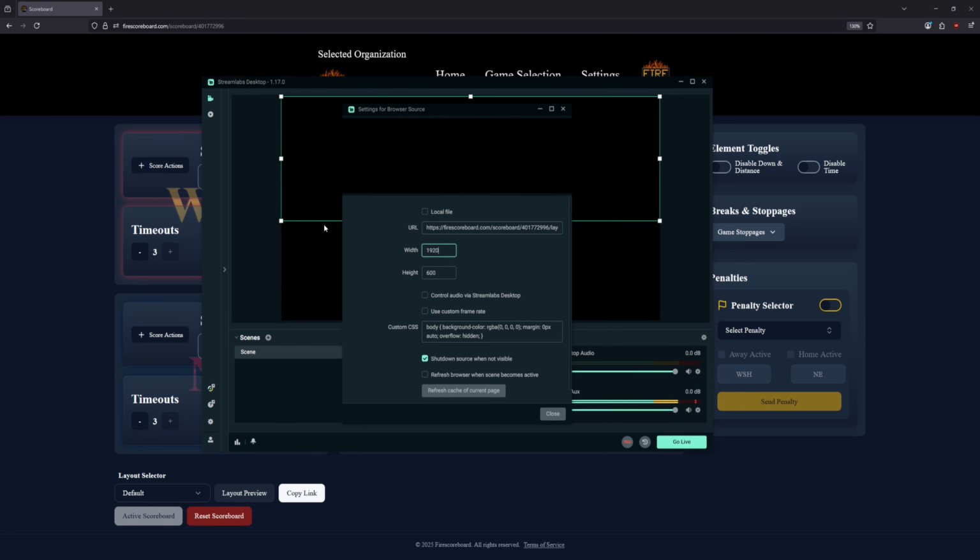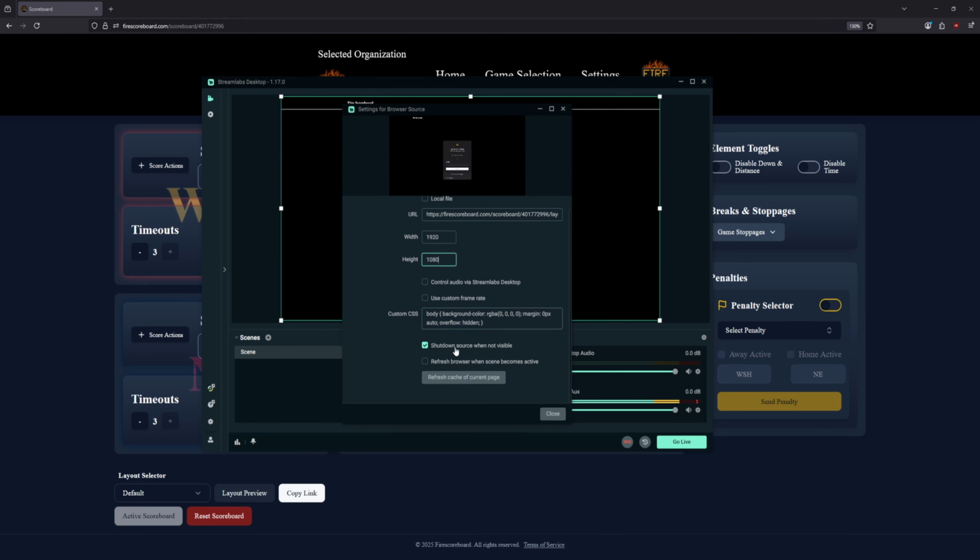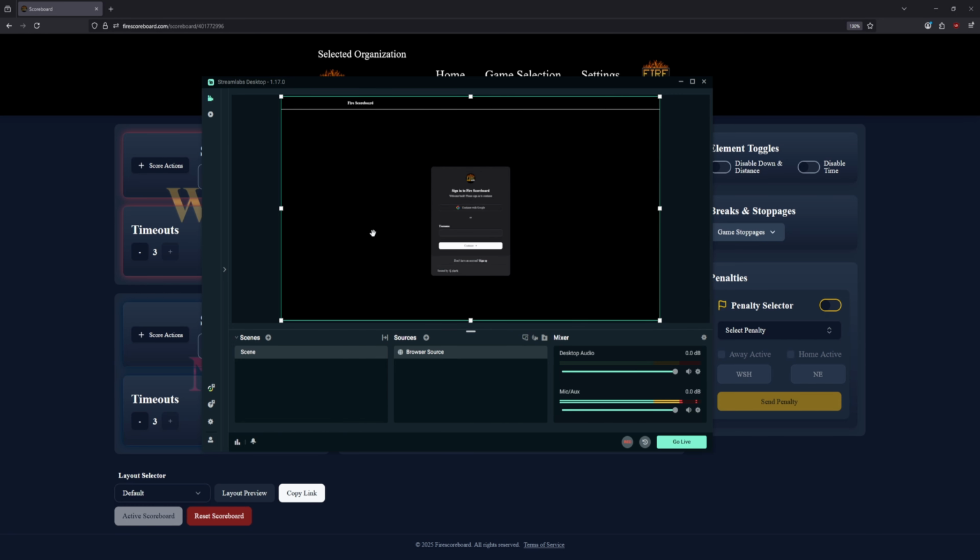We'll do 1920 by 1080. And then we want to make sure that the source is shut down whenever it's not visible, and to refresh the browser when the scene becomes active. Once you do this, you are going to get a login screen. So we will need to go ahead and log in.